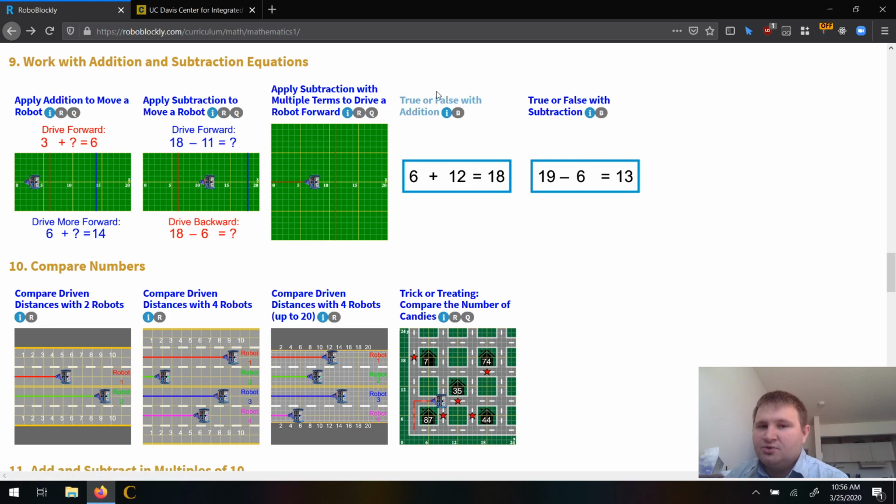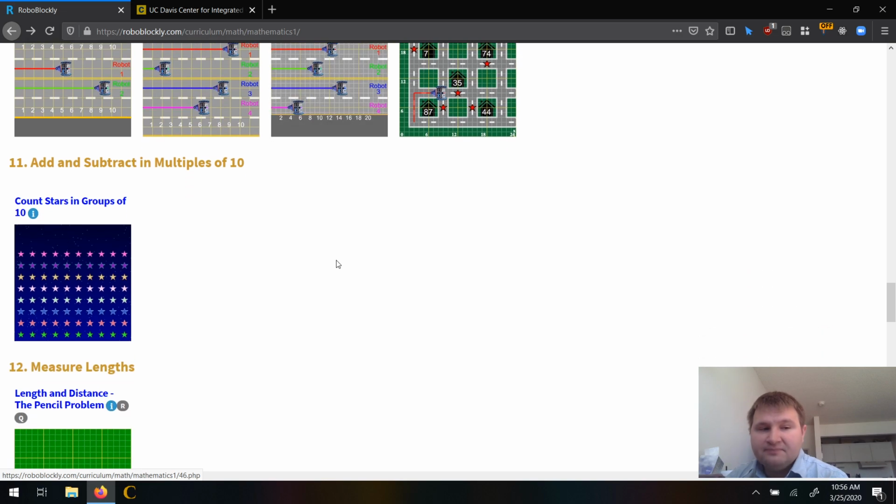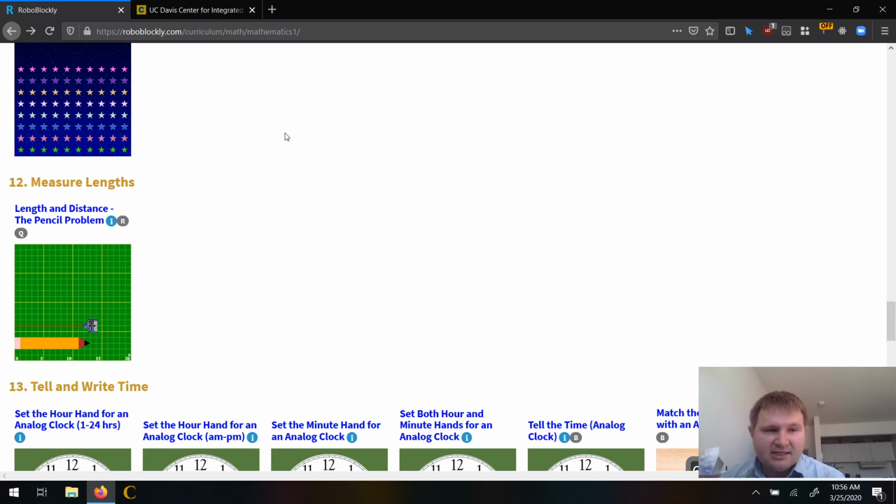We get into true and false statements where we say, is this problem correct? Is 6 plus 12 equal to 18? And the students would have to say yes or no. We get into comparison of different distances, just like we did in the kindergarten level. And we just start going into all of these different concepts here.